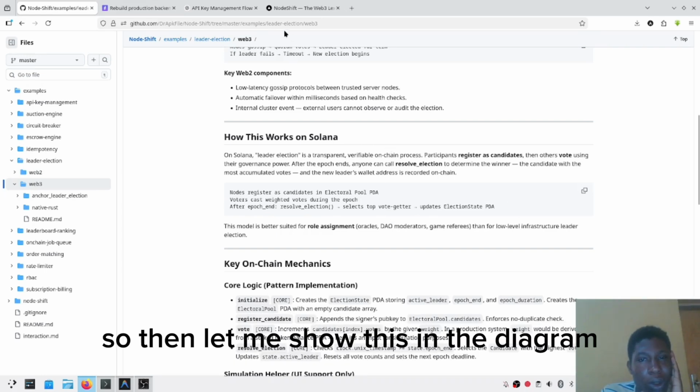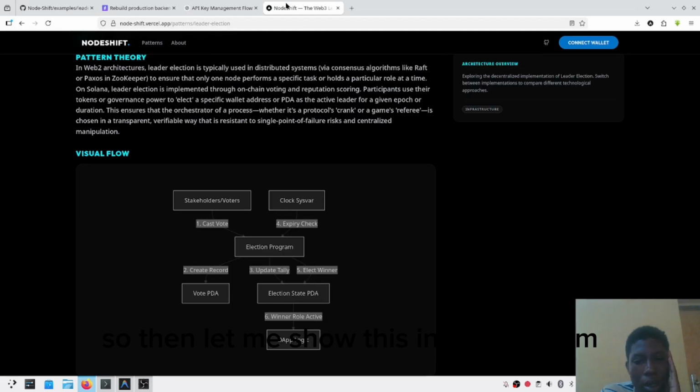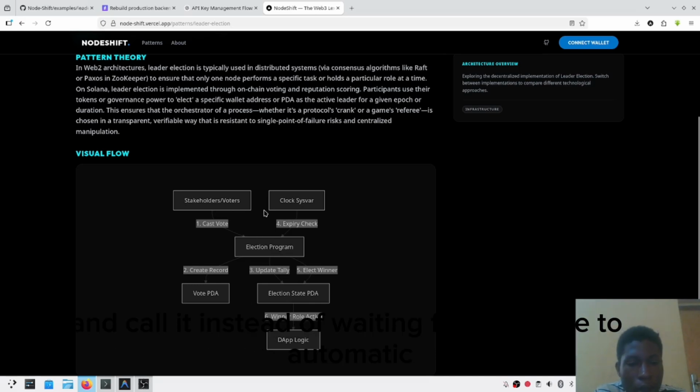Let me show this in the diagram. I've already explained this, but for calling the process, you can use something like a crank or a bot that will check for these processes and call them, instead of waiting for someone to manually do that. Showing the flow here, stakeholders and voters cast their votes to the election program.